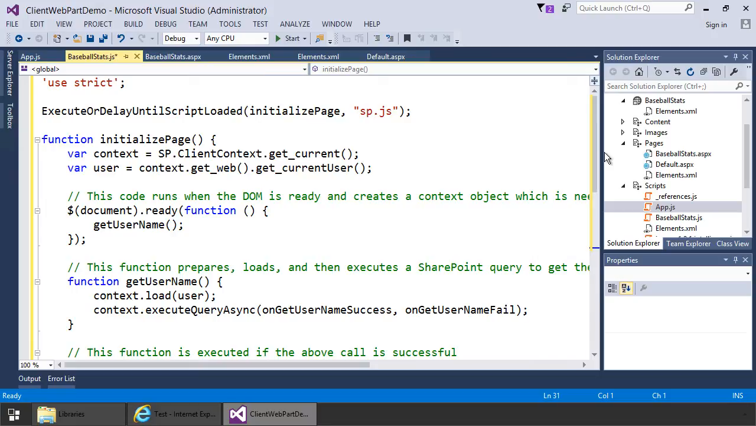Now recall that a moment ago, I showed you that the baseball stats page is effectively just an HTML page, which means that we're not using the SharePoint master page, which means that a lot of the SharePoint libraries aren't loaded. As an example, this script is calling execute or delay until script loaded. The JavaScript file that implements that function isn't being loaded. Other functions like get URL key value that we've used won't be available to us. Underscore SP page context info won't be available to us. We don't get the form digest automatically loaded in the page.